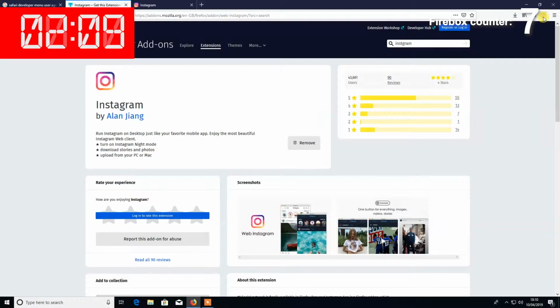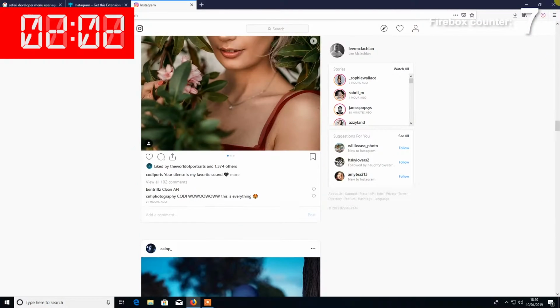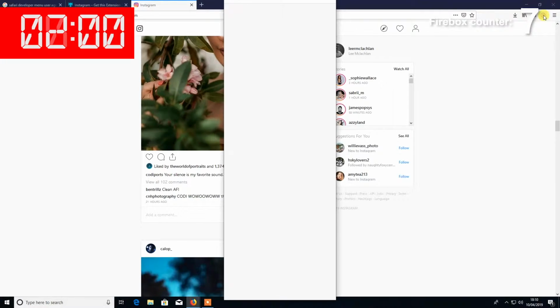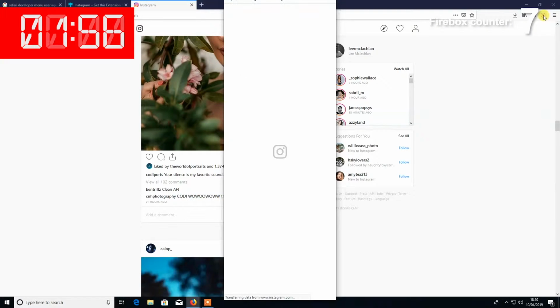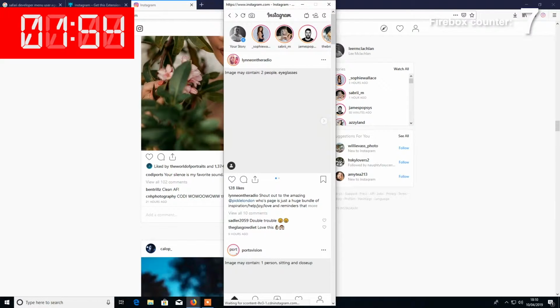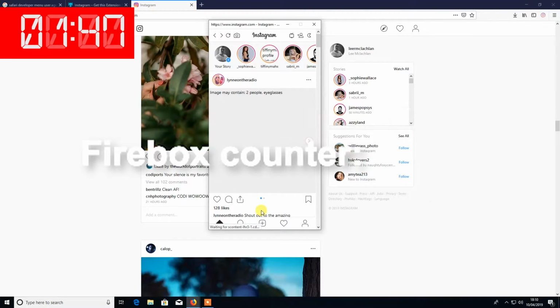This little window is pointing out this icon here. So if I jump back to Instagram, you can see that there is no plus icon, and when I click on this it will create a pop-up window just like this. I like to resize it because I just think that's a monstrosity, but we have the plus icon.